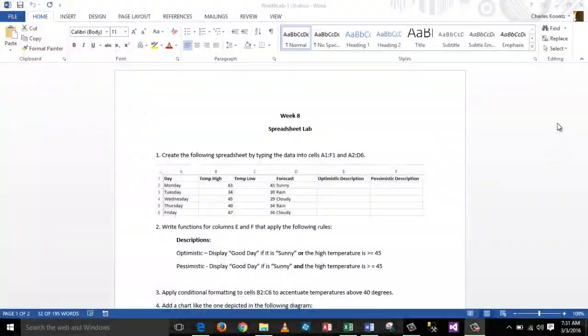Hi, this lab should look familiar to you. It's the one I assigned in class at the beginning of the week, and I'm going to work through each question so you can see how things should be done. I've already copied the data that you see highlighted here.